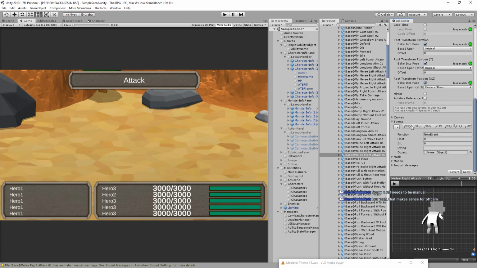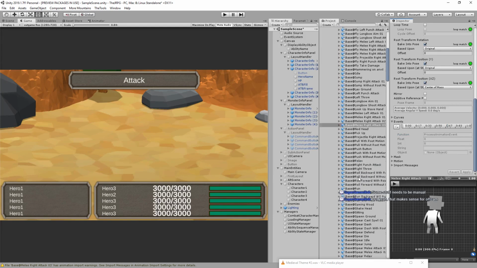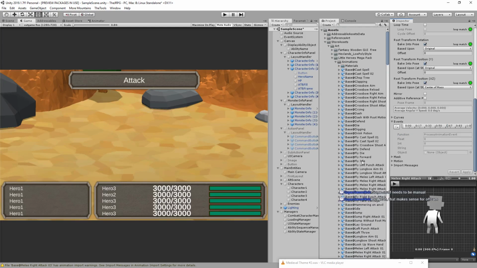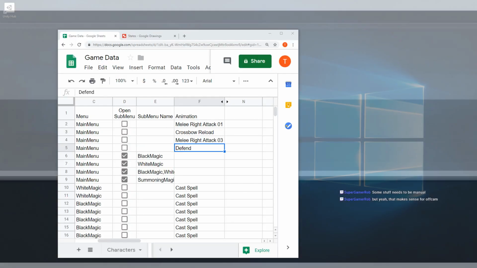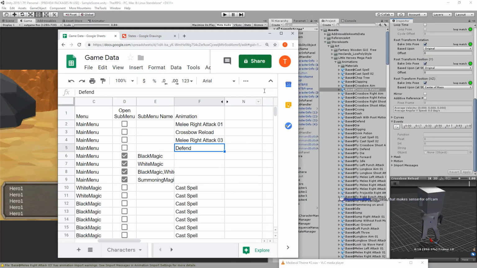Probably somewhere similar around 67. Okay, apply, and then crossbow reload. Is that really what we're using? That's the animation that we chose to perform attacks?